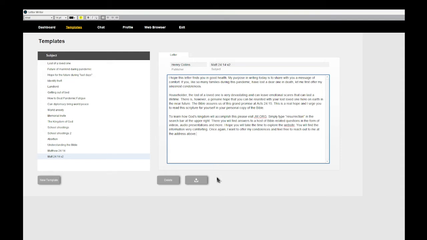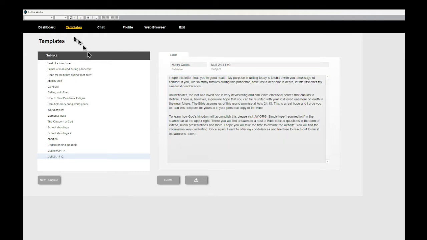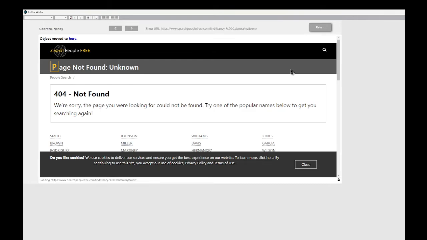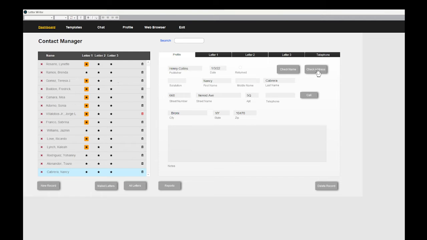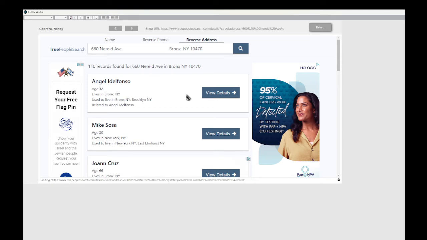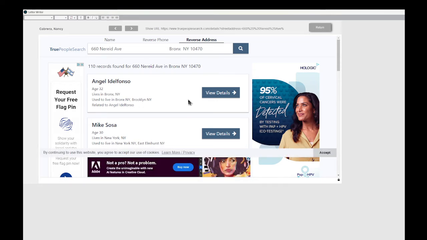All right? Once you do that, you can go back to your dashboard. And let's say, for instance, I want to send this person, Nancy, a letter. Now you have another functionality built into this. You can check the person's name. It takes you to a website to check the person's name. You could also just check the address. And you can see it does give you a number of options to help you find that person's name.